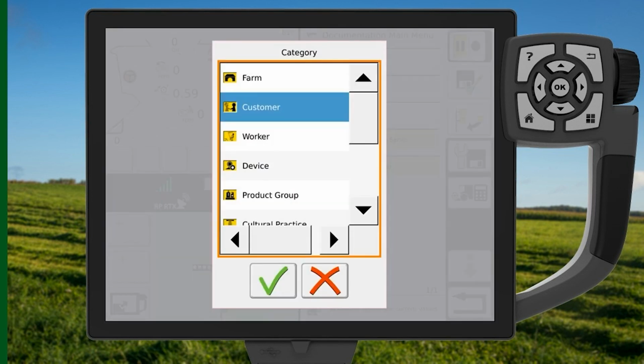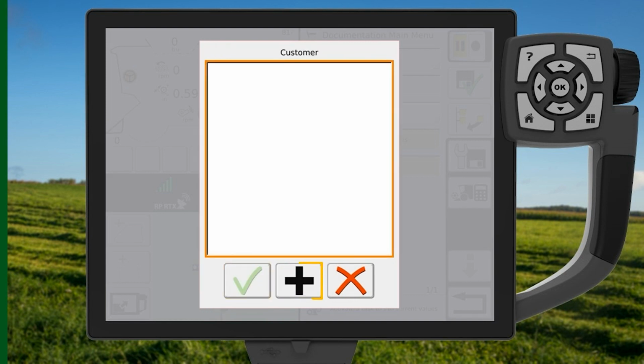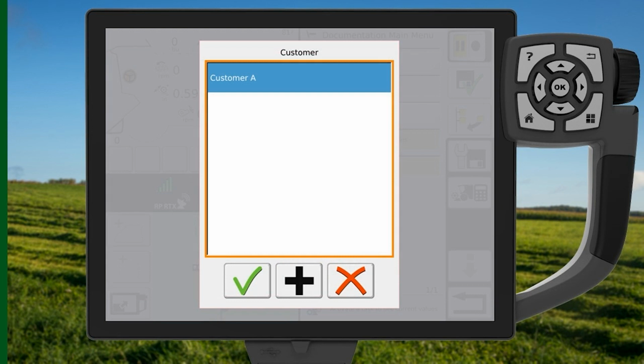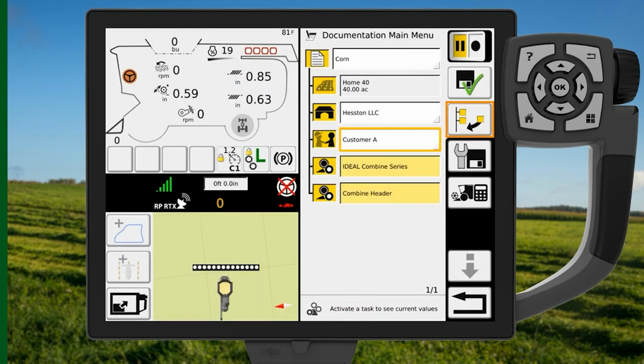Select Customer from the category list, then tap the green check mark. Tap the plus sign to add the customer. Enter the name of the customer. Tap the green check mark. The new customer will appear in the menu. Make sure the customer is highlighted in blue, then tap the green check mark. The customer attribute is now added to the current task.